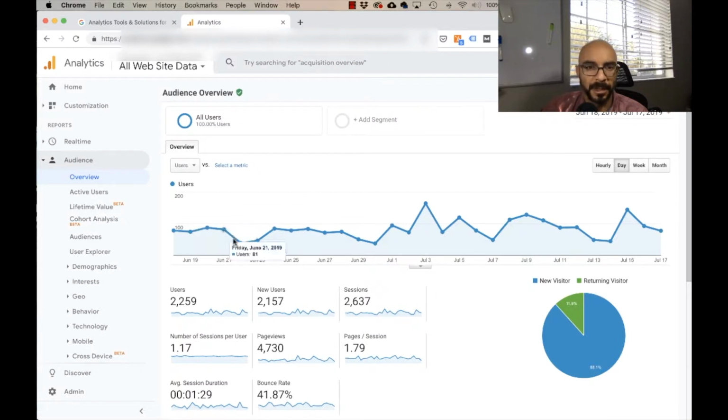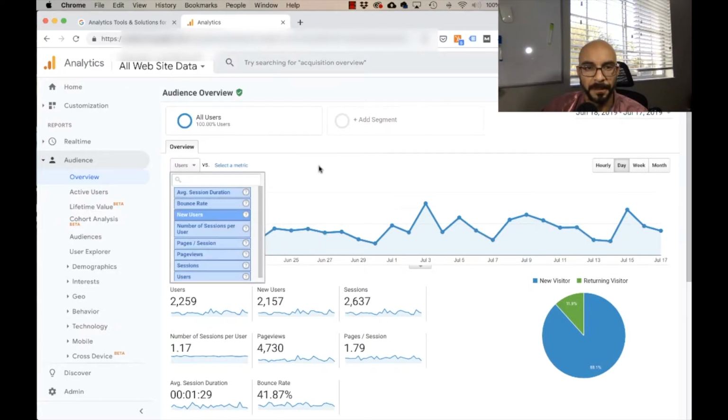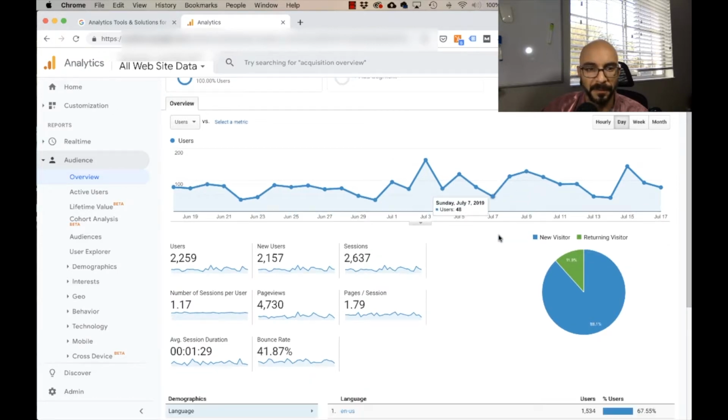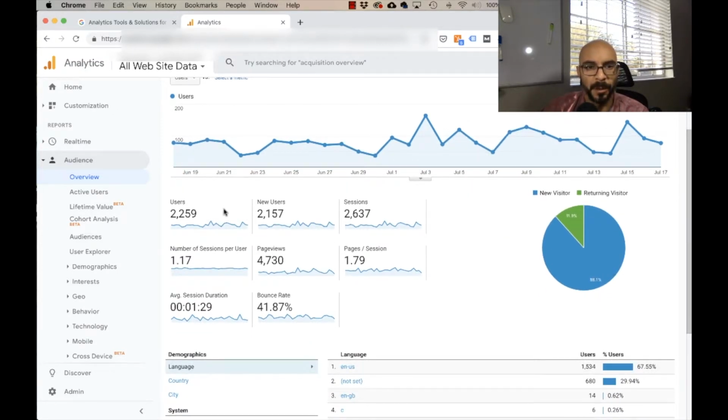Here, over the last 30 days, it'll show you the graph, how many users. These are users that went to the website. You can change these metrics here and see what you want in the graph. But let me go over a quick breakdown of what this information is down here.